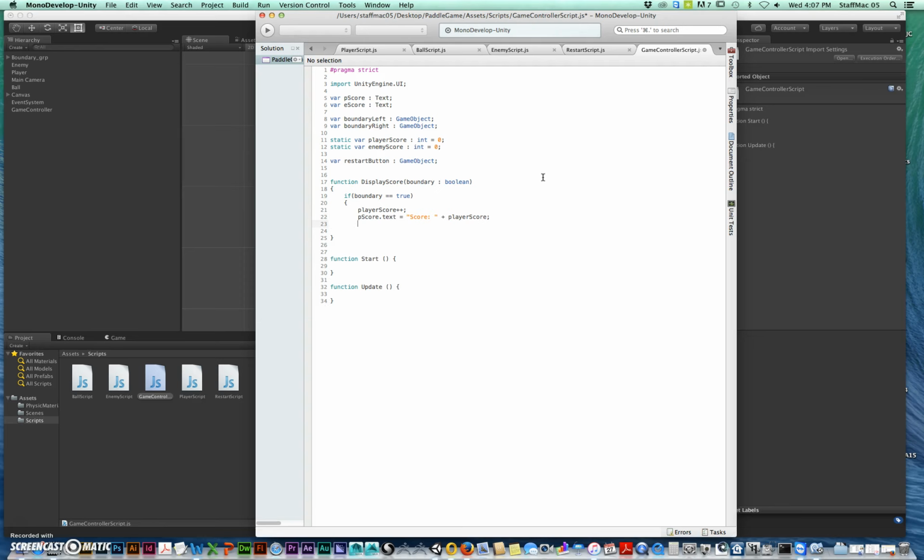Now what we're also going to put inside of here is, if the player score is equal to 10, meaning that they made 10 points, we're going to have it do end game. That's another function we're going to make, and that is going to make the restart button pop up, and then we can click on it to restart the game. But that's going to say the game is done. That looks pretty good.